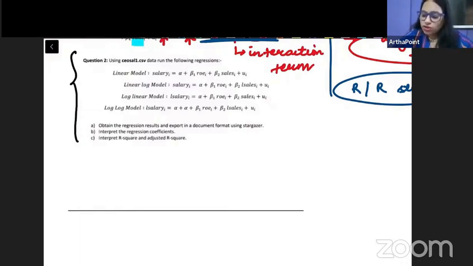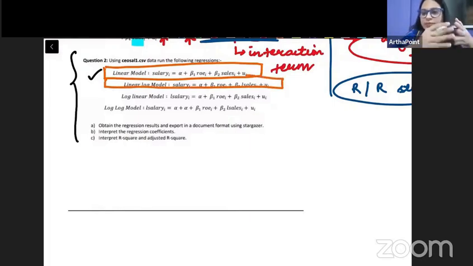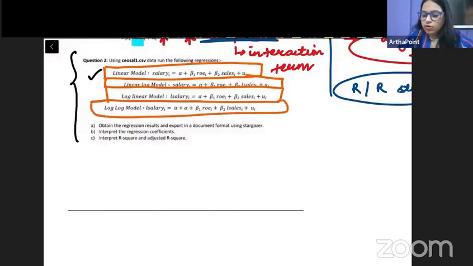If you look into the question, question number 1 is saying that you have to write a linear regression model, so salary as a function of ROE and sales. Then you have to write a linear-log model, right? So salary will be linear and the independent variable will be in the log form. Then you have to write a log-linear model, and then you have to write a log-log model.